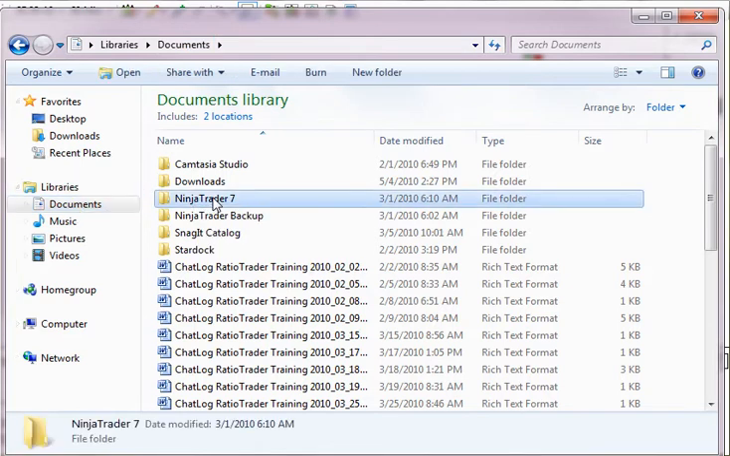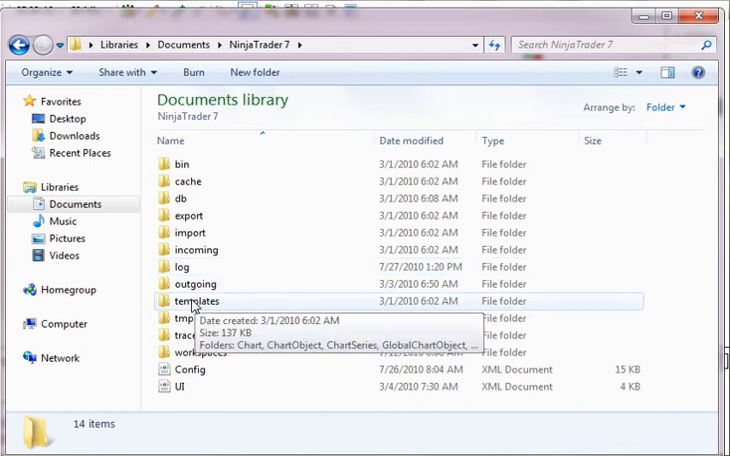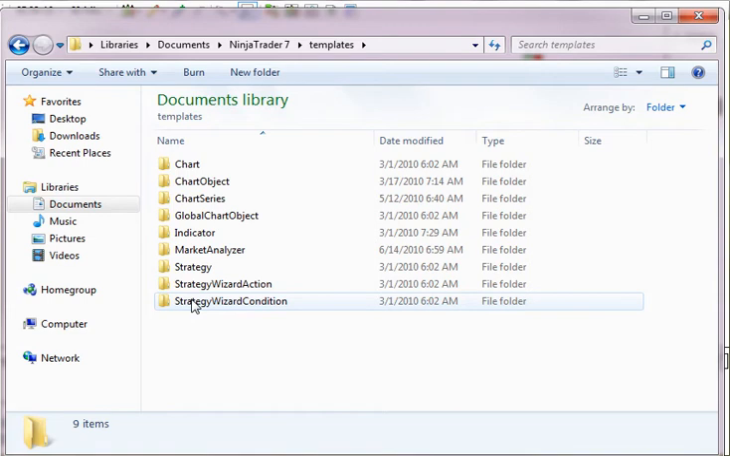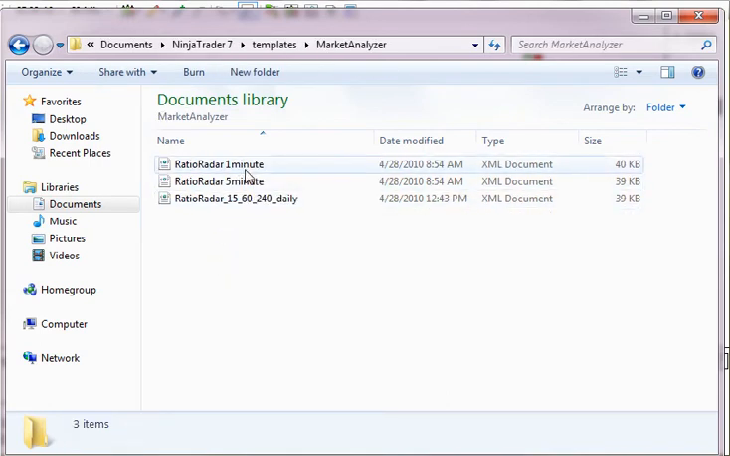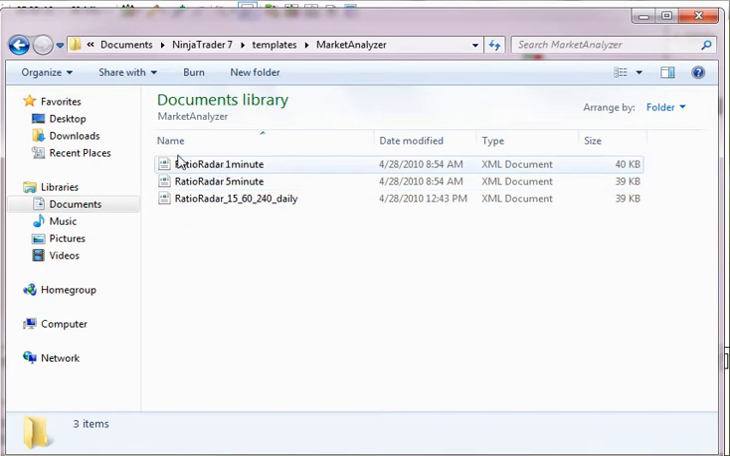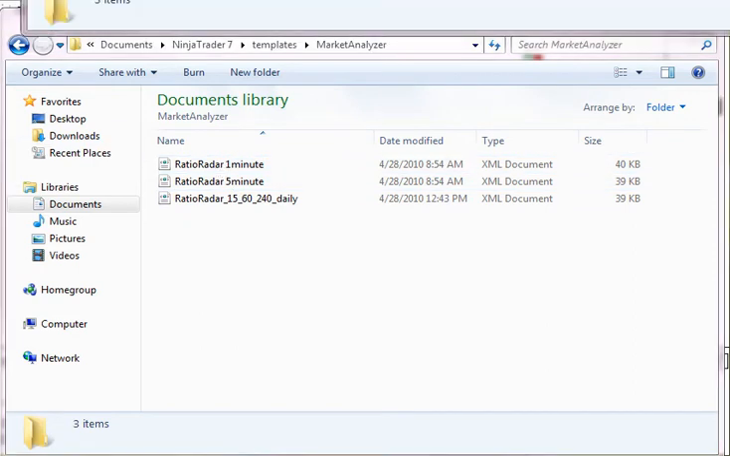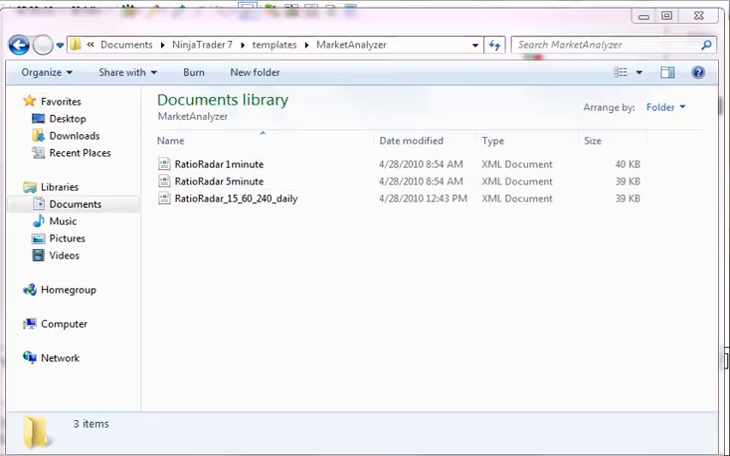You're going to find a folder called NinjaTrader 7. Double click NinjaTrader 7 and then you're going to see a folder called templates. Double click templates, and then double click on a folder called Market Analyzer. What you'll see is I have three in here, but the 5 and the 15, 60, 240 minute daily files are in here. So you need to take the files that you have in here and put them in here. It's as simple as literally dragging it in.